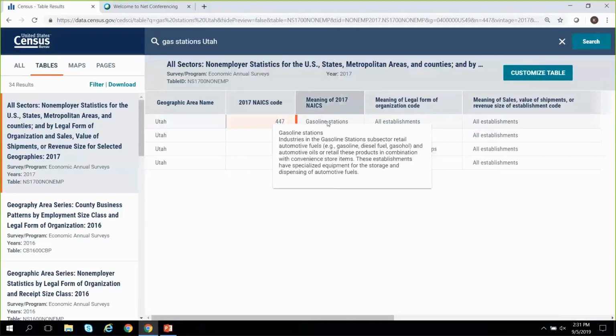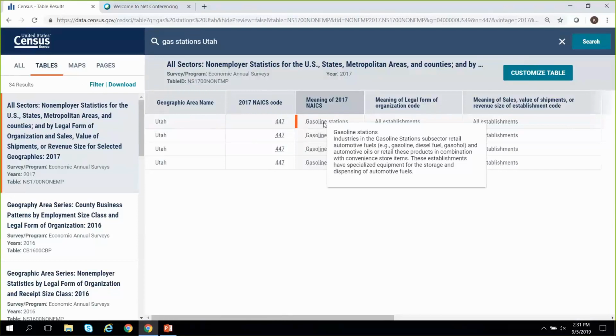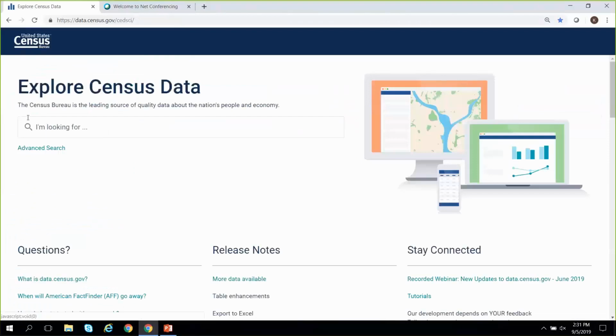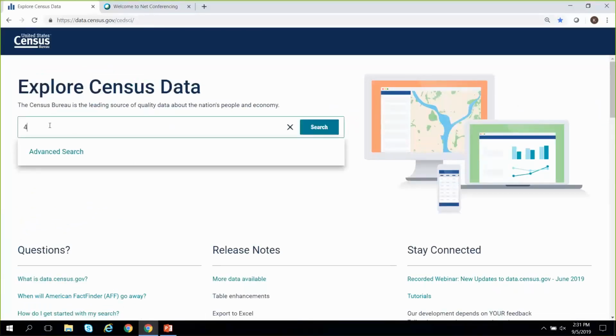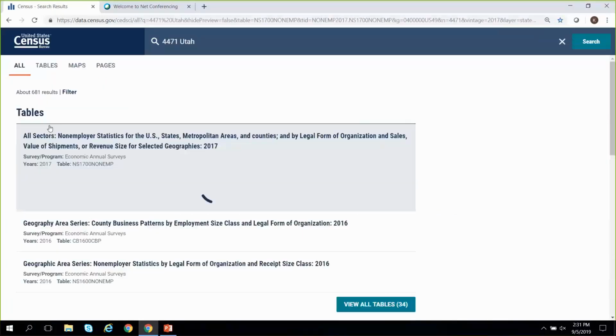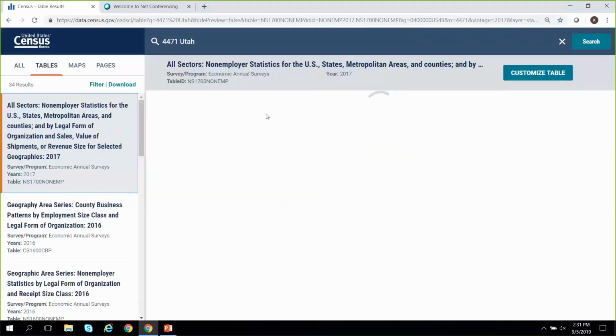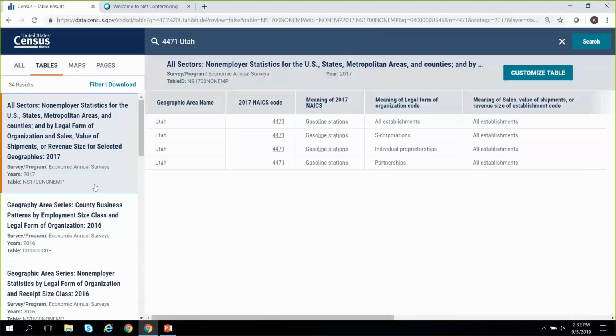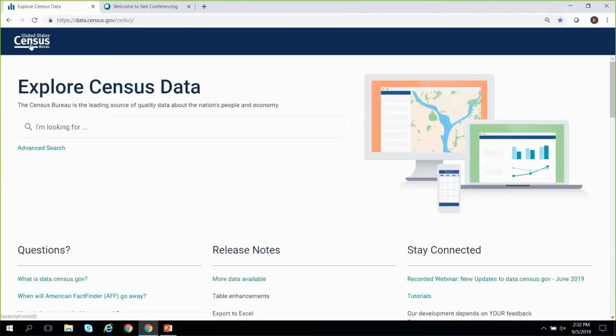Either the NAICS code right here will give you the same information as the meaning of the 2017 NAICS column does as well. So we can clear that. And then we can also get the same results through typing in a portion of the NAICS. Click on the table. And here you go. You have non-employer, but it also allows for the county business pattern data to be pulled up however you're interested. All right, so I'm going to clear that out and go back.